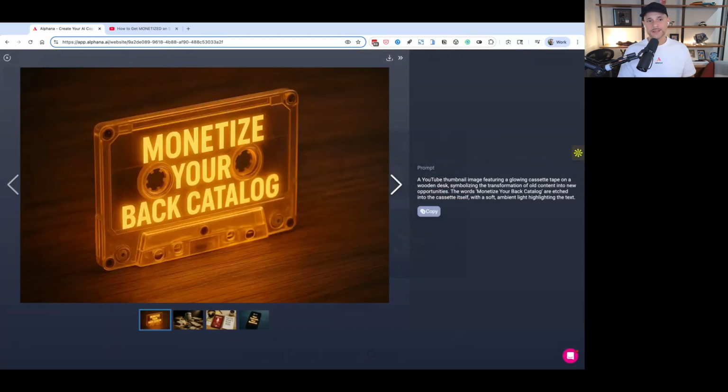First up, monetize your back catalog. This is actually pretty cool. It's using like a cassette tape that glows in the dark. I don't know how many of you, but if you ever used cassette tapes in the past, definitely was a thing back then. But here you go, a YouTube thumbnail image featuring a glowing cassette tape on a wooden desk, symbolizing the transformation of old content into new opportunities. You see, hence why they're using the cassette tape concept. The words monetize your back catalog are etched into the cassette itself with a soft ambient light highlighting the text. Beautiful. I mean, look at how that matched up. It literally matched it up to what's inside of the video.